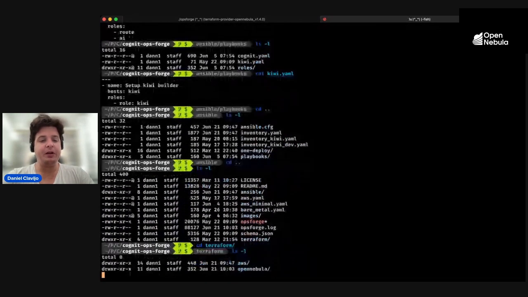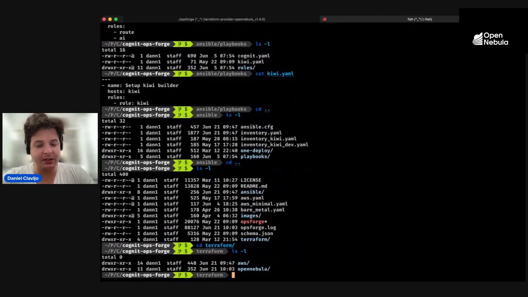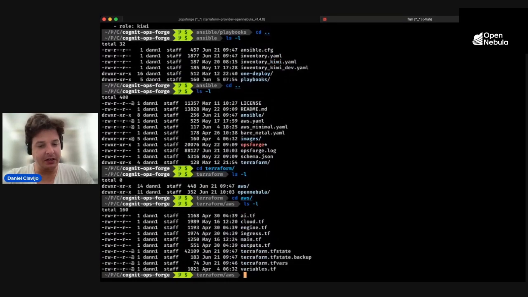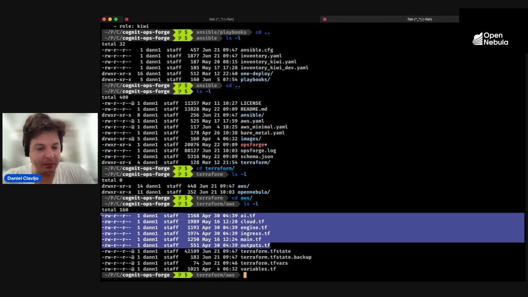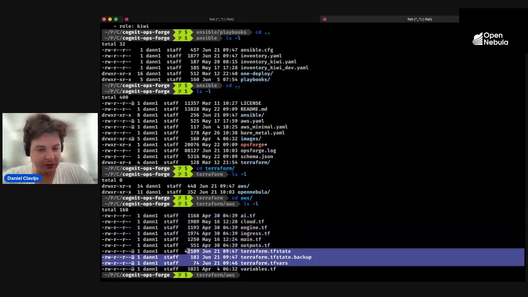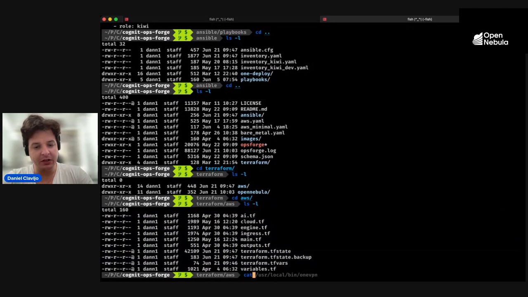Then on the Terraform, we have two directories: AWS and OpenNebula. In this case, these files are static, but these others are automatically generated by the OpsForge tool itself.